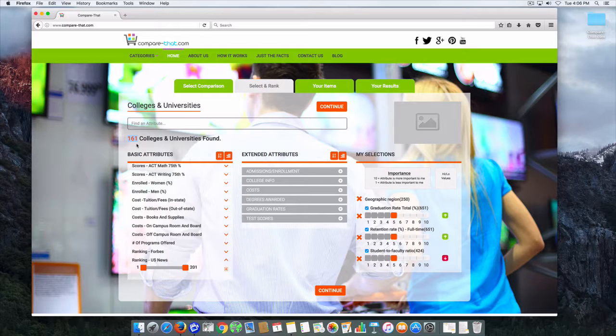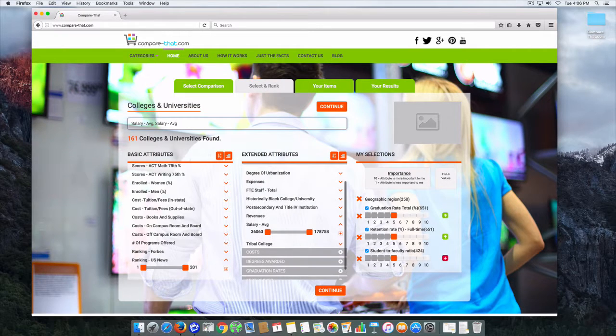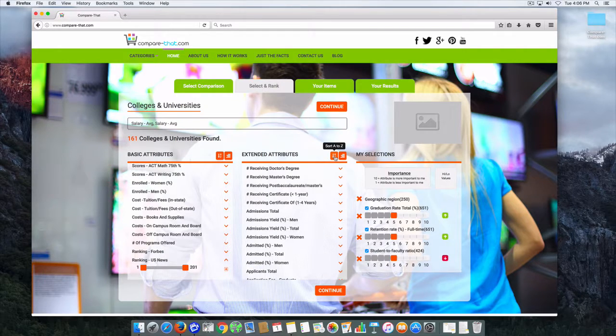When looking for attributes to compare, there are two other ways to find them. The first way is to enter the name of the attributes in the Find an Attribute search box at the top. For instance, let's say we are looking for teacher's salary information. All you need to do is type the word salary and hit enter. We find the attribute for you. The other way is to toggle to an alphabetical listing of attributes by clicking the A to Z icon. And you can toggle back to the sort by category by clicking that icon.